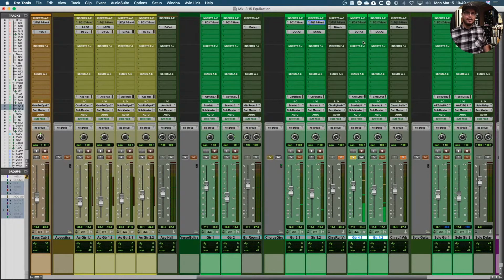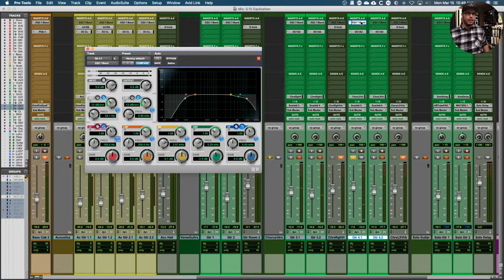So again, same idea there. This one looks like I took a little bit of the top end out because it was already a little bitey, and this one actually boosted the top end on. How interesting. Listen to that.